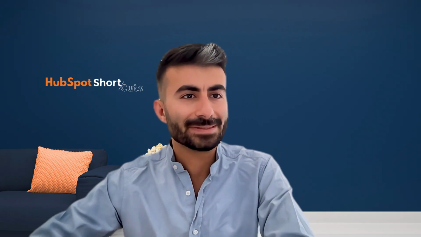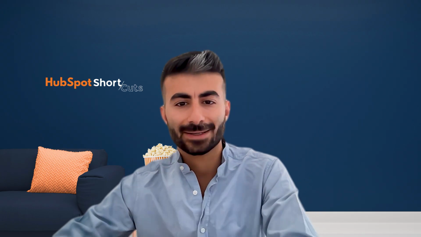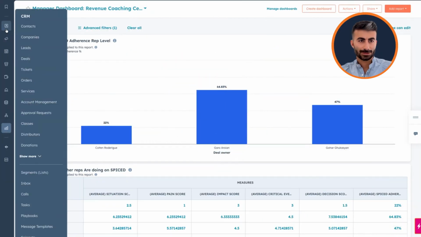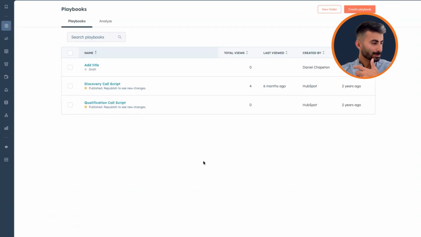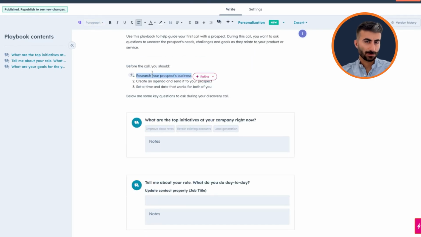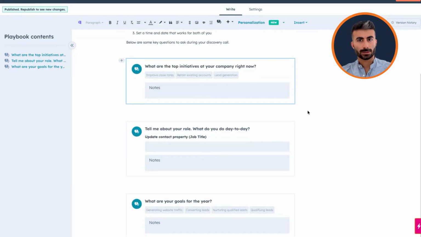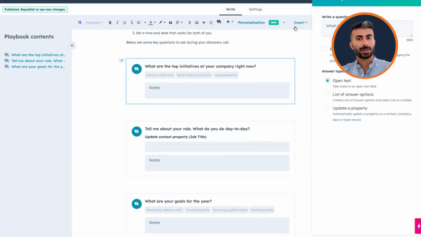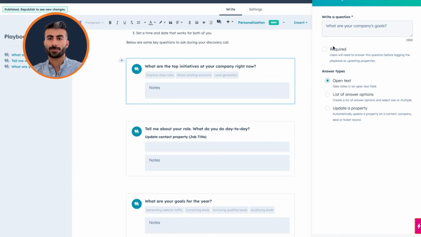So let's jump into HubSpot and see what's happening right in there. First, you need to go to the CRM, click Playbooks, and then once you have it, you can have a discovery call script based on different questions. It can be before the call, research your prospect, create an agenda, set up a time, and you can ask those questions. You can add additional questions, you can add videos, trainings, all of that right inside HubSpot.